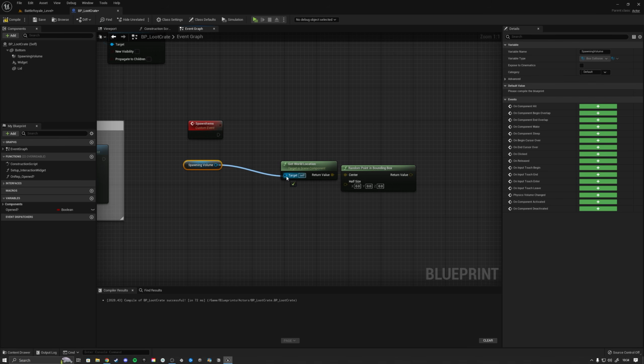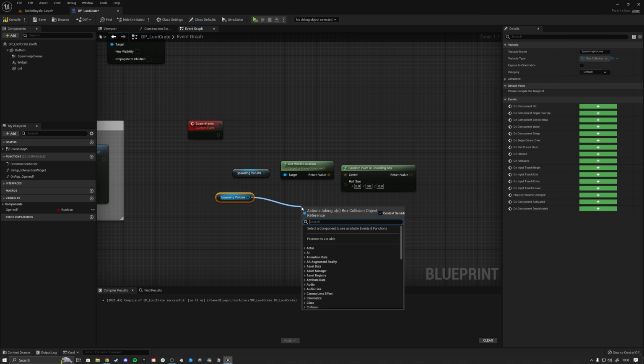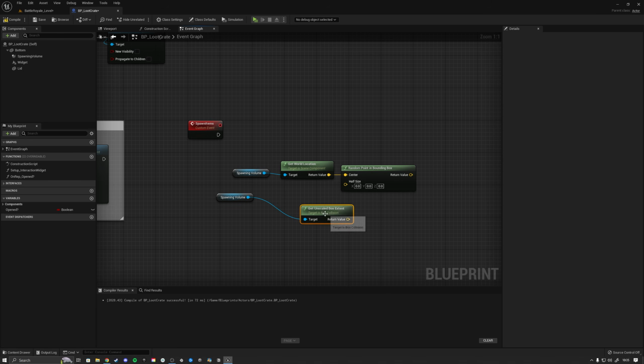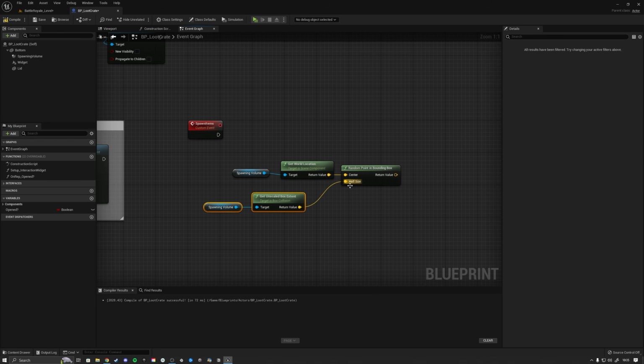Then this volume goes into here. And then off of the volume, we're going to drag out and type in get extend. Then we want to get the unscaled extend. I plug that straight into here.